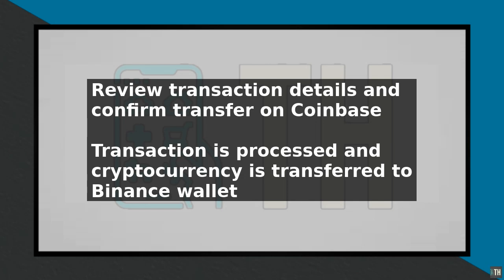In conclusion, transferring cryptocurrency from Coinbase to Binance is a simple process that can be completed in a few steps. Make sure to double-check the recipient address and transaction details to avoid any mistakes. By following these steps, you can easily transfer your cryptocurrency and start trading on Binance.